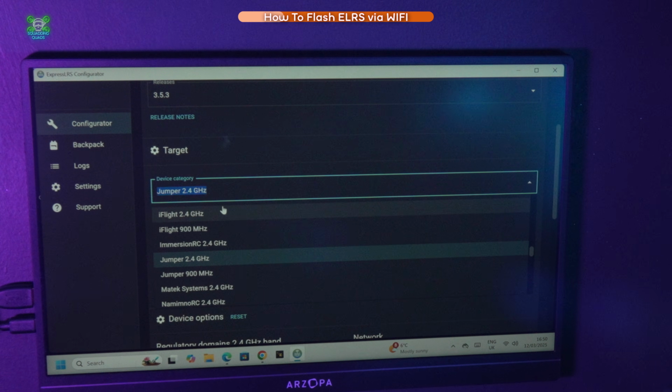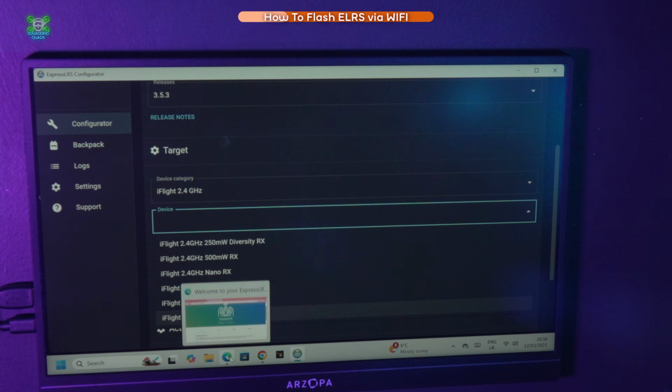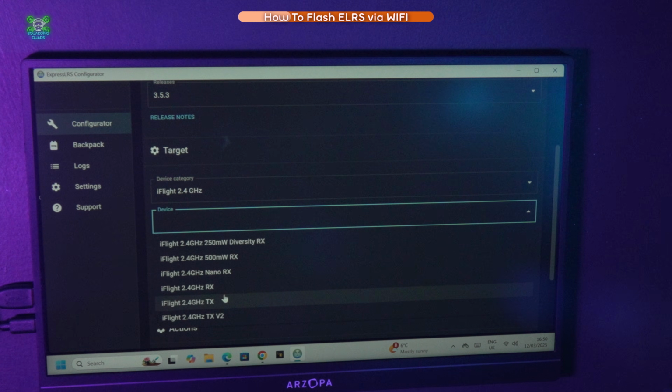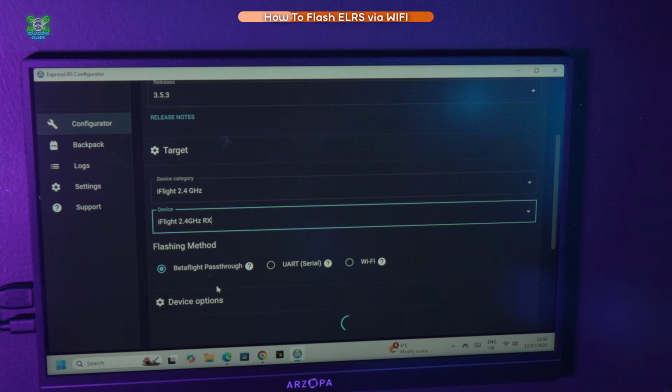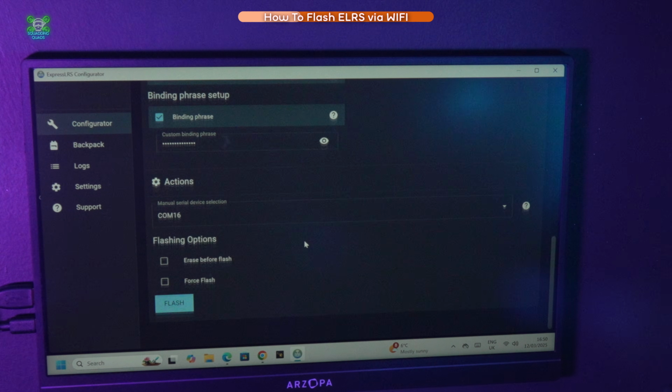Damn it. iFlight. And what did it say it was called? Can't remember. So iFlight 2.4 gigahertz RX. There it is. Simple as that. No problems. Again, we've got the bind phrase there already because we've used this program now, so it will remember it. All the other settings are the same.